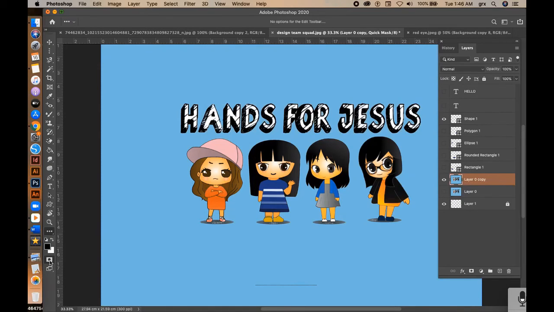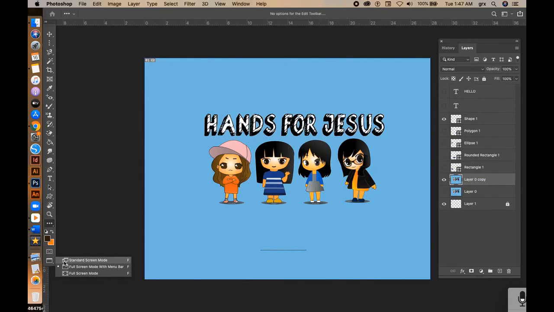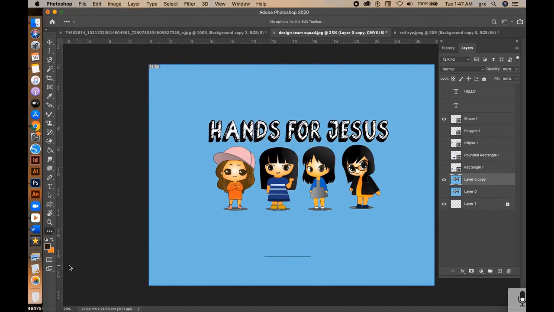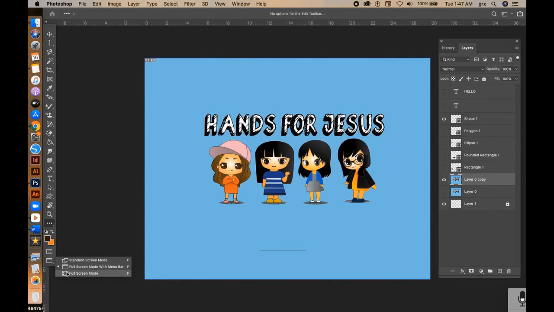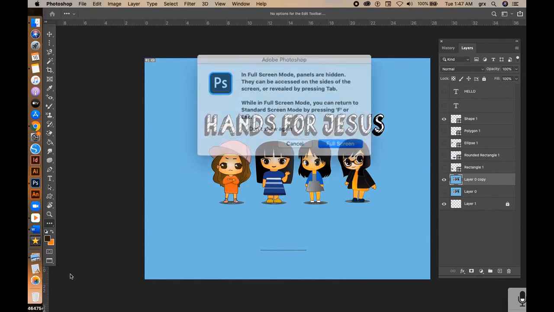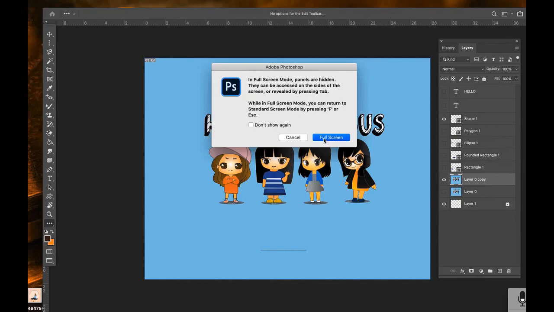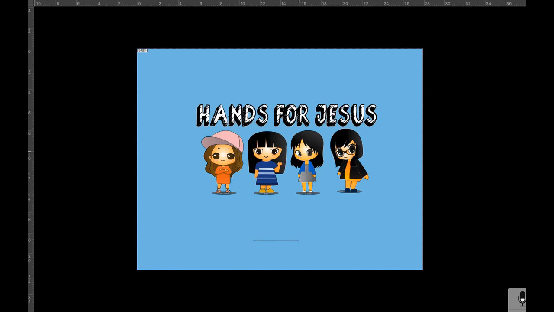Ito, this is the mask. Masking. May separate discussion tayo for that. And this is the screens. Standard screen and then the full screen. Kung gusto mo pang maging full view yung screen mo, click mo yan. Kung gusto mo mas malaking working area, just click OK. Ganyang kalaki.